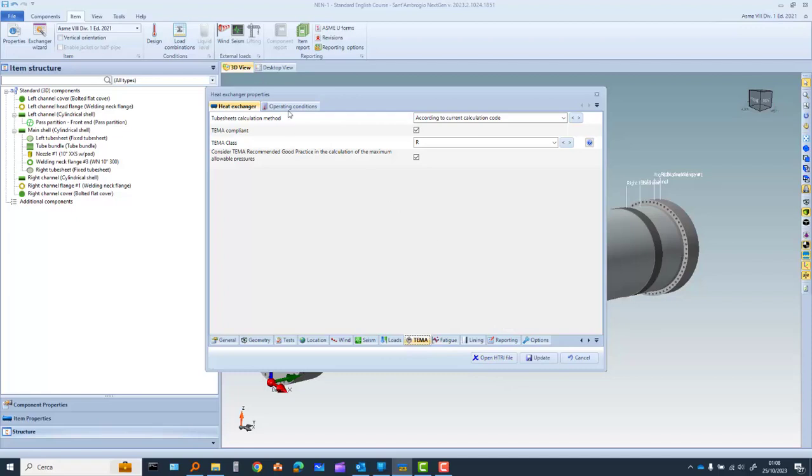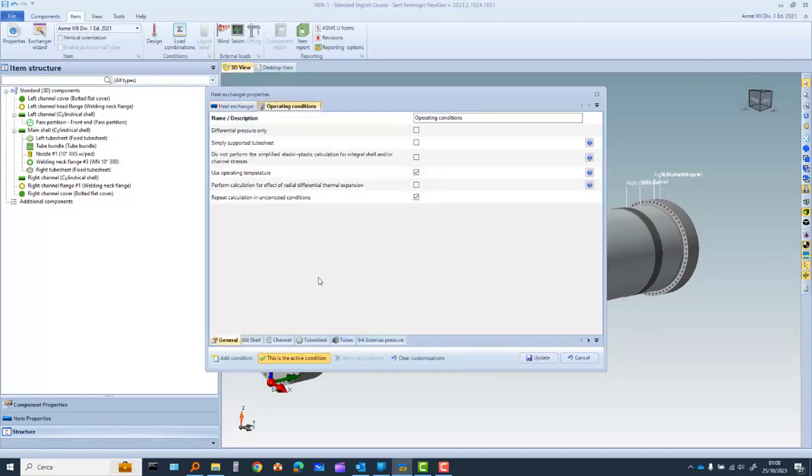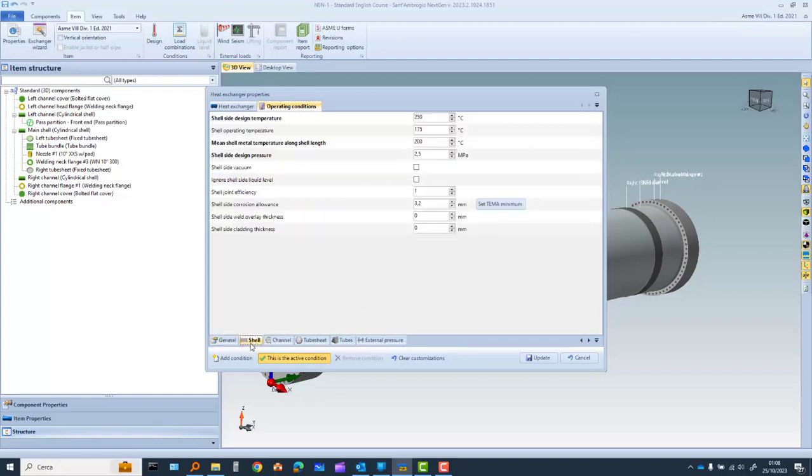Let's see which are the operating conditions. The operating conditions are: use operating temperature, repeat calculation in uncorroded conditions, and then let's look at the various components. Shell. The shell design temperature is 250 degrees. The operating temperature is 175.